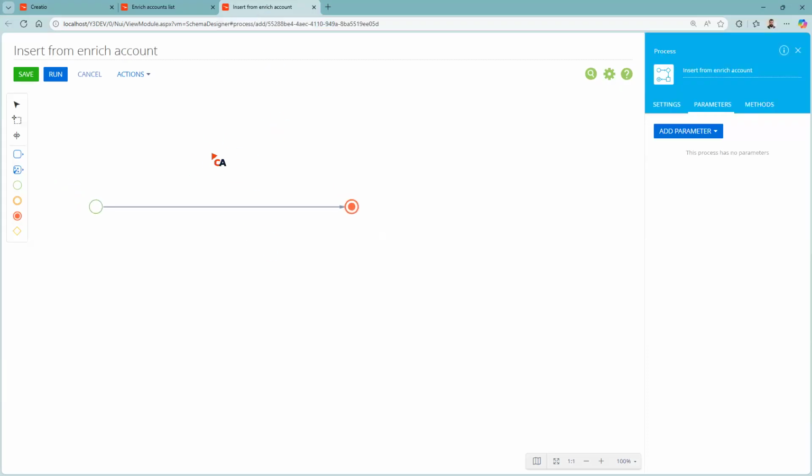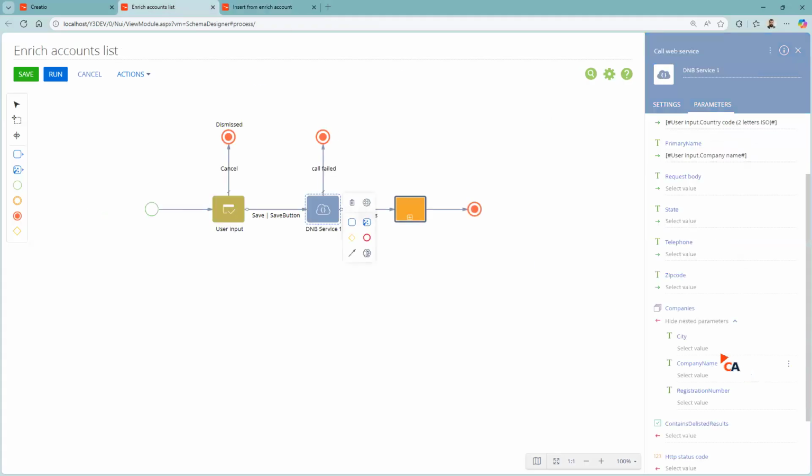So an instance of the business process from its parent will obtain those two as arguments. And we will register them as global parameters to actually do the insert. So city. This is okay. Let's start with company name.